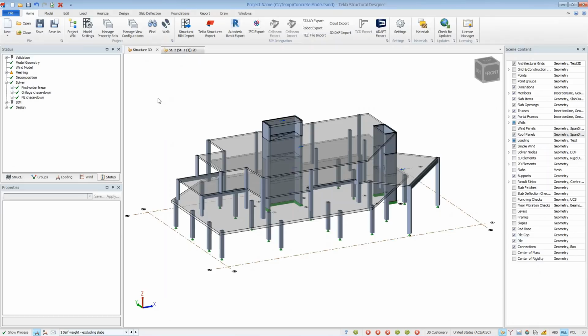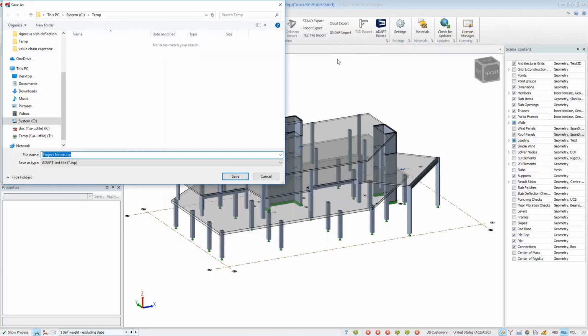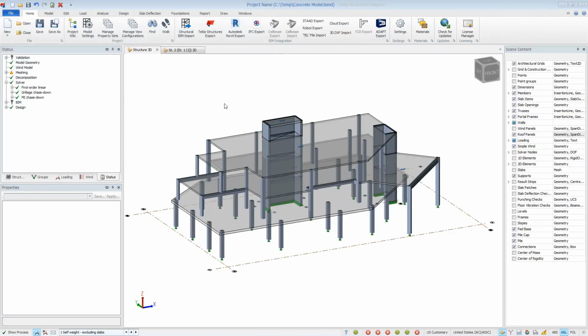Now we're ready to send this over to Adapt. So in the Home ribbon, we can click on the Adapt Export link. We just need to give this file a name and save it away. This will create an INP file that can then be imported into Adapt Floor Pro. So now let's take a look at the integration and slab design in Adapt.